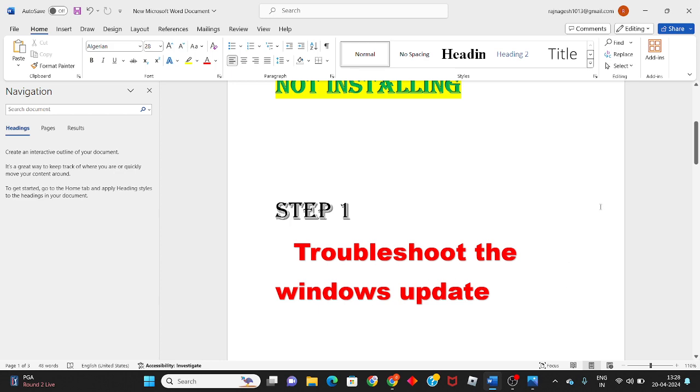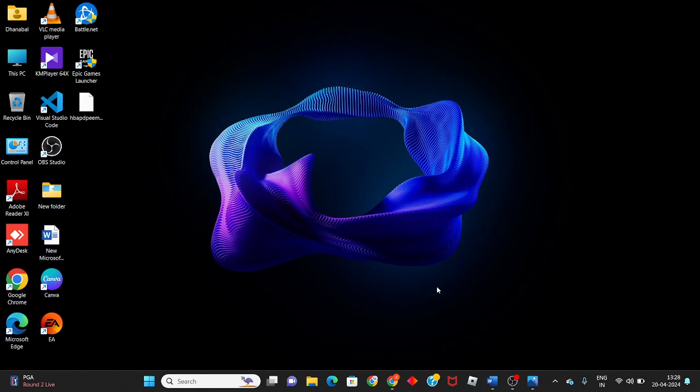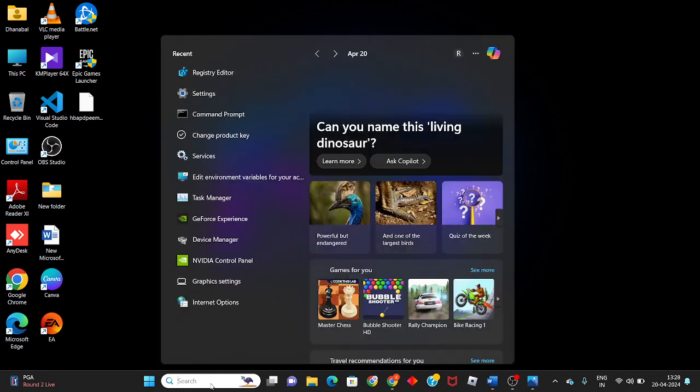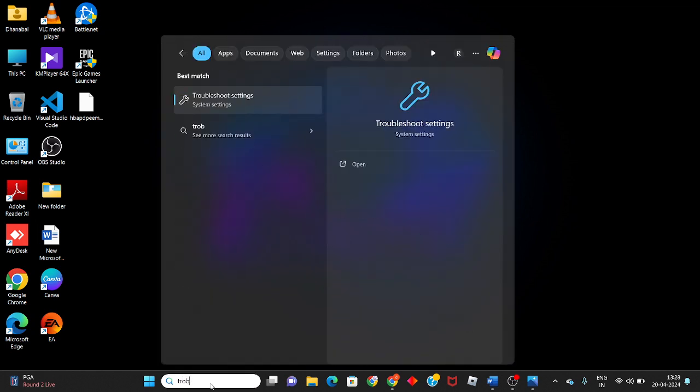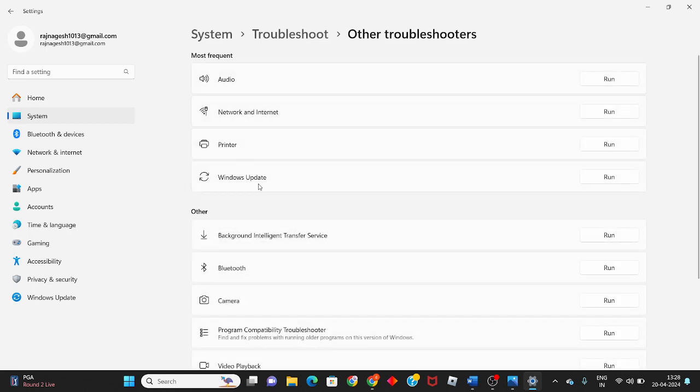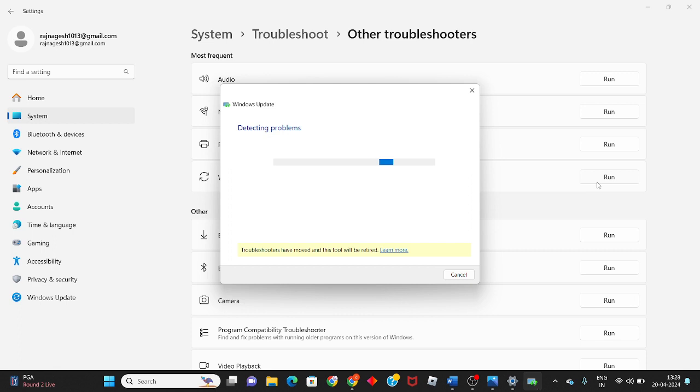troubleshoot the Windows update. Click on the search there. Troubleshoot settings, you will click to open. Click on Other troubleshooters. Click on Windows Update. You will click Run. Then wait a few seconds to complete this.